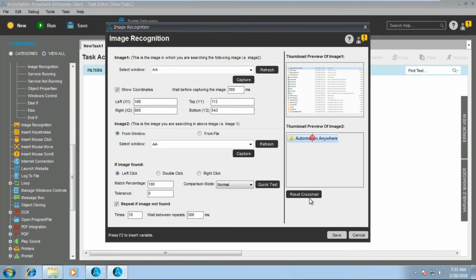We have this thing called the red color, also known as the crosshair. If I change this position here and you want to set it back to default, you can click on this reset crosshair. It will again come to the mid position over here. This is as per the coordinates, right?